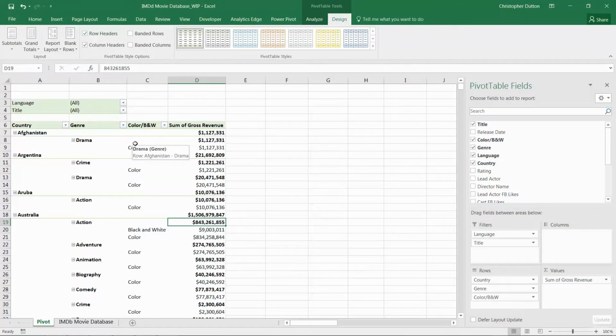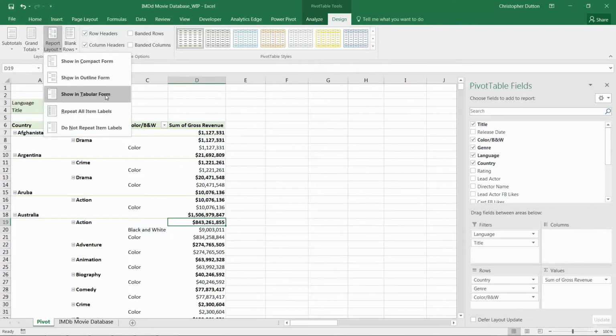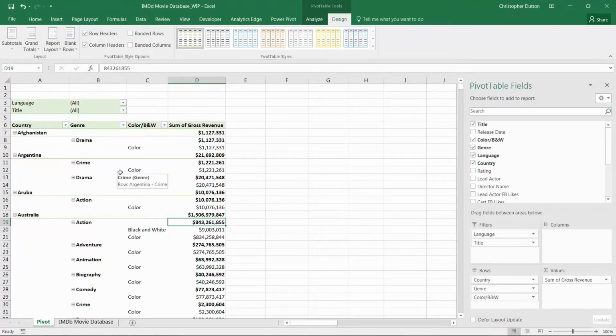So those are table layouts in a nutshell. Next up, we're going to talk specifically about using tabular form to essentially produce a new source data set using a pivot table. So one pro tip relating to table layouts is using the tabular layout to create new source data. And I'll let you know what I mean by that.